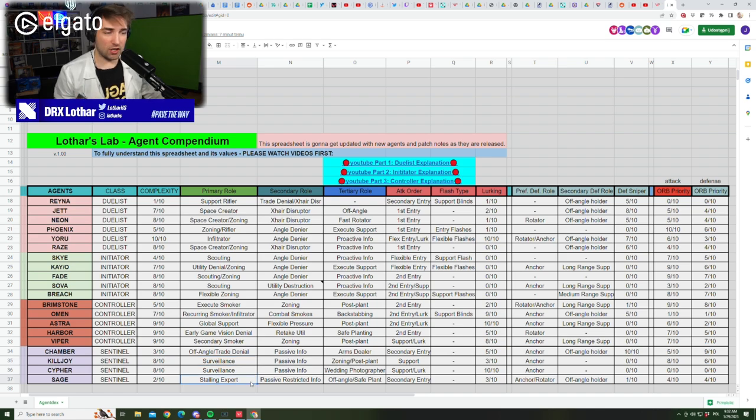Now, when it comes to Sage, I didn't put any surveillance there because she doesn't have anything. Her expertise is the stalling ability, right? She is good at stopping a push by making certain that the players cannot just run through an area with the slows, right? The wall is like a... And that's very important to understand why it is called passive restricted info in her secondary role.